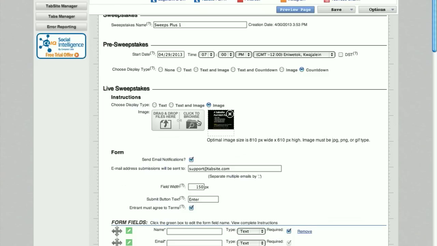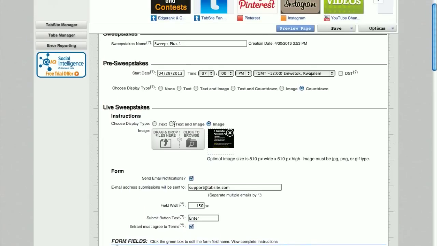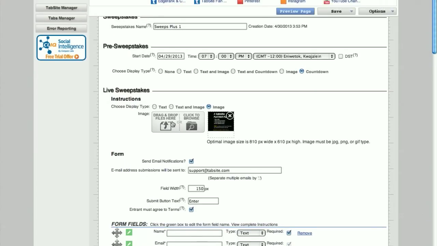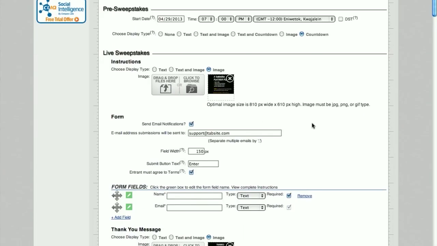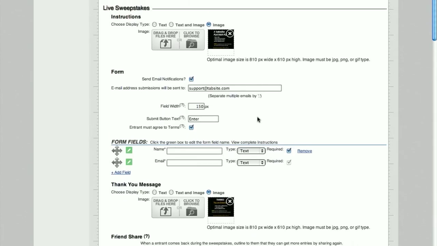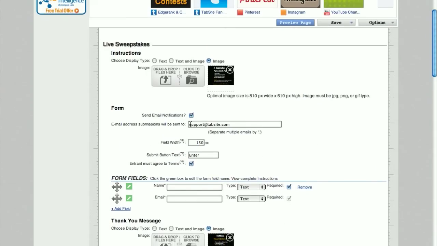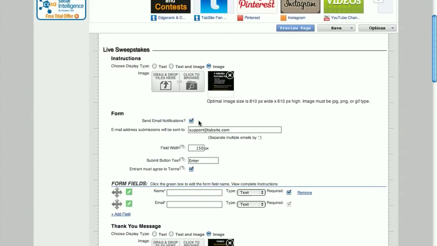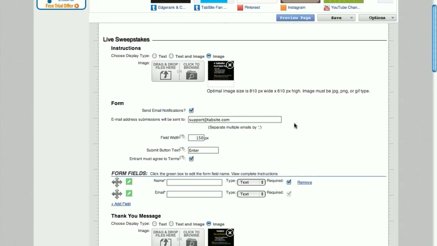And then we go into the live sweepstakes phase. This is where you upload the instructional image that I showed you earlier, telling you what's going to happen and what you need to do and maybe what you're going to win and things like that. You can add an image there, you can add just text, or you can add text and an image. You can simply drag your file here and it'll upload appropriately.